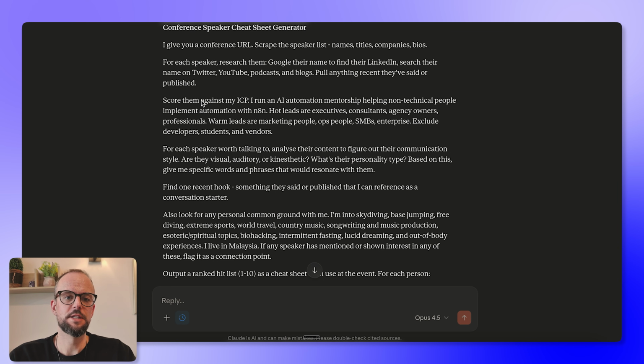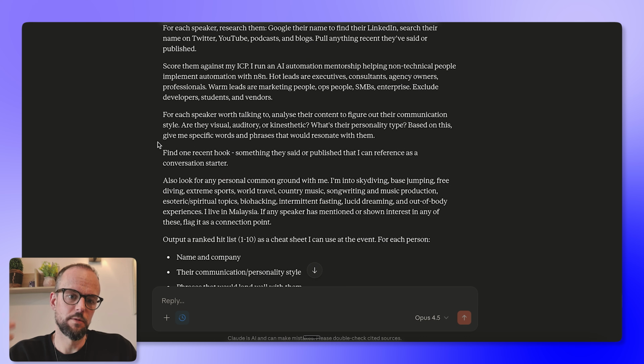So what I've decided to do is create a conference speaker cheat sheet generator, right? What this is going to do is scrape all of the speakers from a specific conference URL. So I'm going to start with the URL. It's then going to search them on LinkedIn, Twitter. It's going to get all the socials. It's going to check out their YouTube, podcasts, all of that stuff to try and figure out what I can connect on and what is interesting for them. And then we're also going to analyze any of the content they've put out so we can get an idea of their personality style and their communication style.